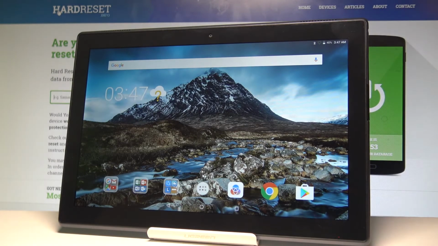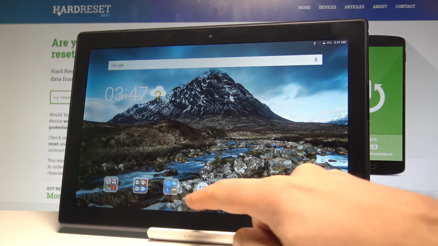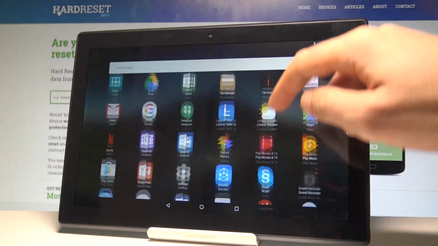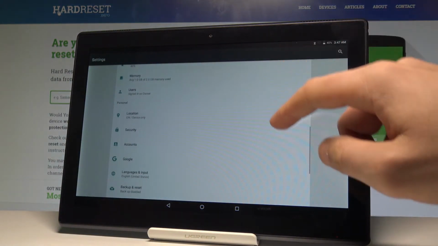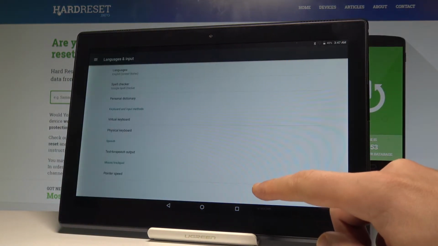Here I have LENOVO Tab 4 and let me show you how to change language on the following device. So at the very beginning, let's start by using your home screen tab apps icon right here. Scroll down and choose settings. From the following list, you need to choose the personal tab and select language and input.